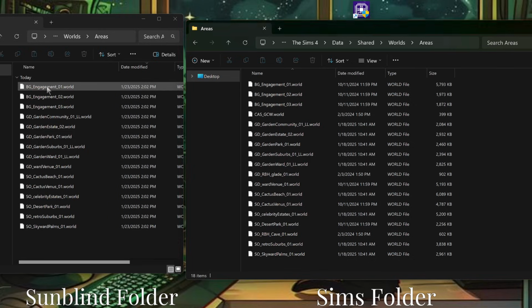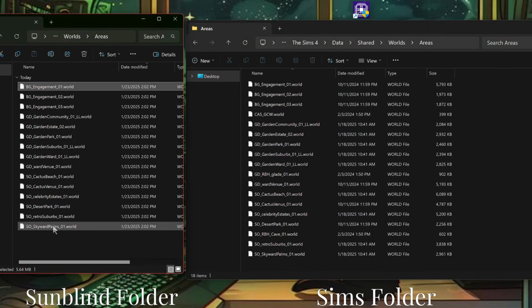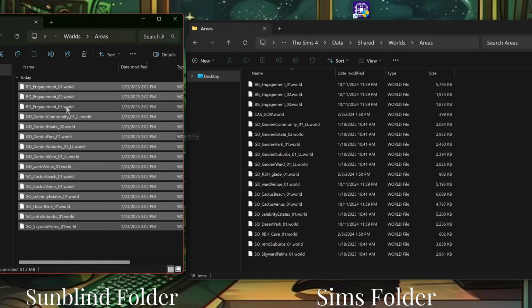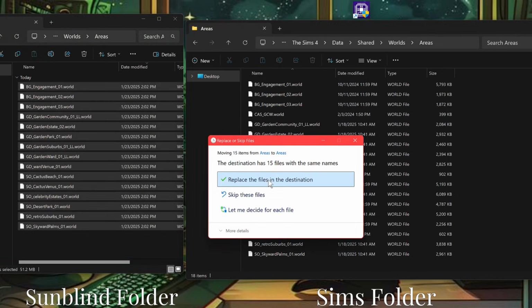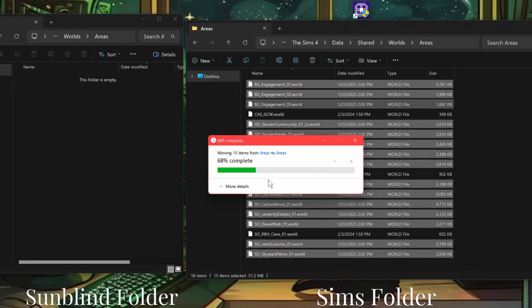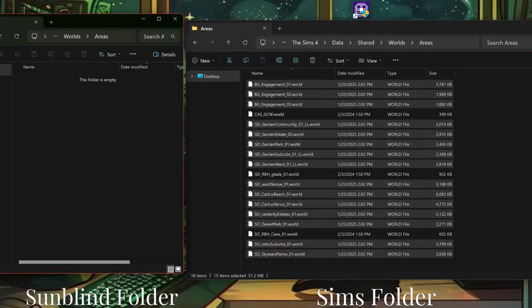So then you're going to click the top and you're going to go all the way to the bottom, hold shift down, and then click the bottom. And you're going to drag all of these from Sunblind's folder into the areas folder in the Sims 4 folder. And then it's going to say replace the files in the destination. Click OK. So now all of that is complete.